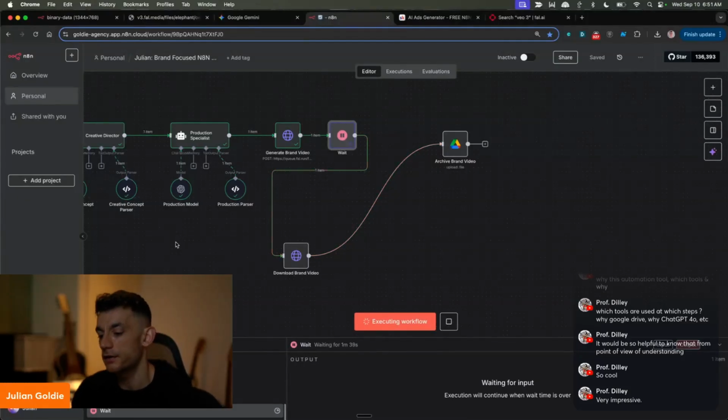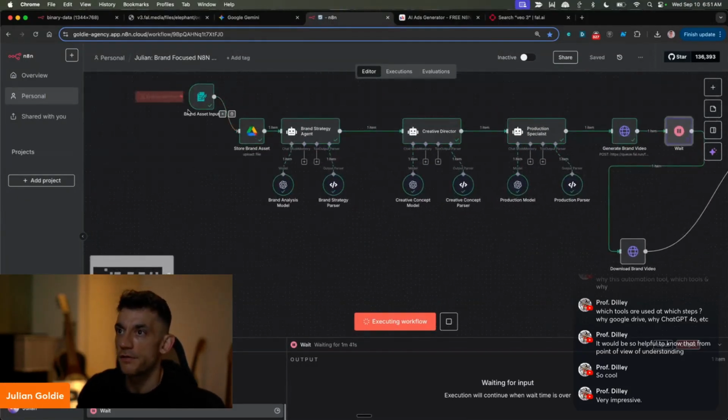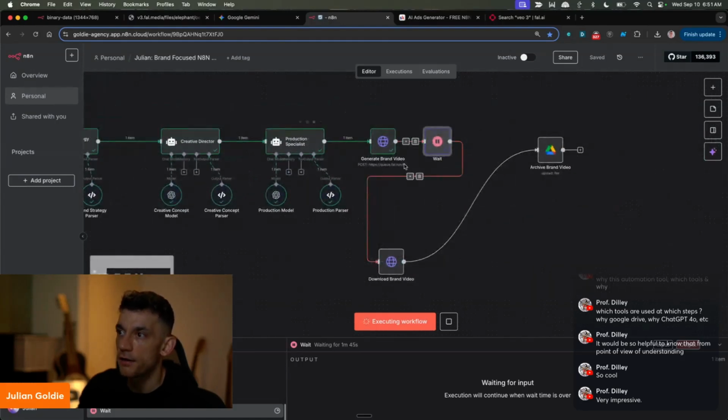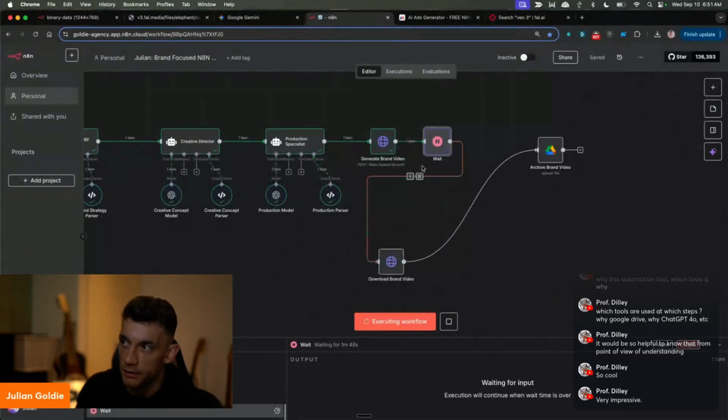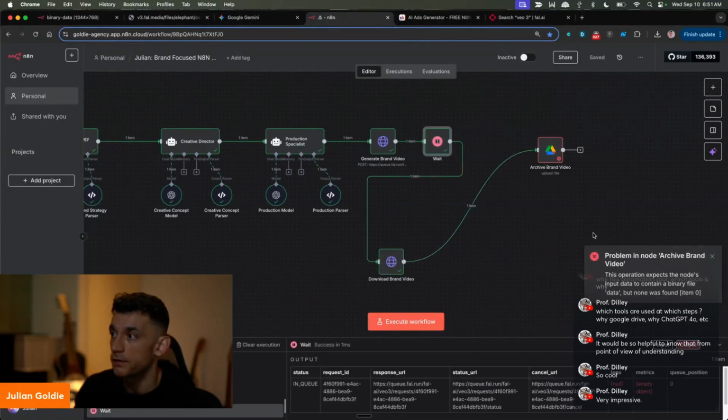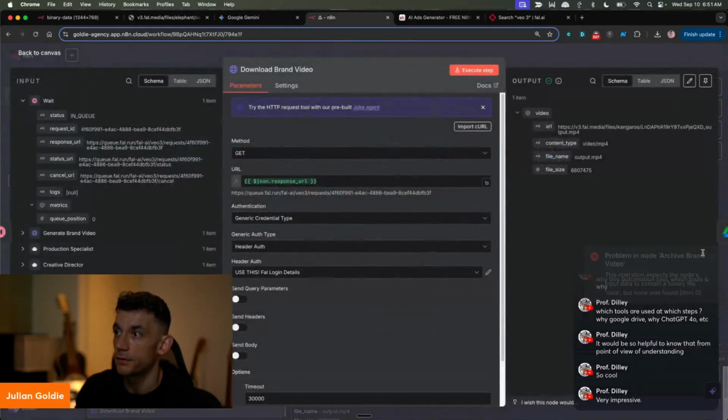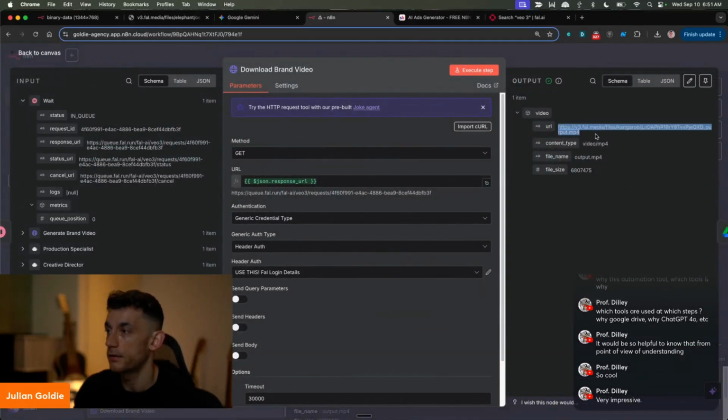So basically you can send an image over here, create an ad automatically, wait for Layer 3 to generate, go off and do some work or whatever, come back in a couple of minutes and make a tea. It will download the brand video, archive it and upload it to Google Drive once that's done. You can see that's now generated. If we go to download brand video, we have the output here.